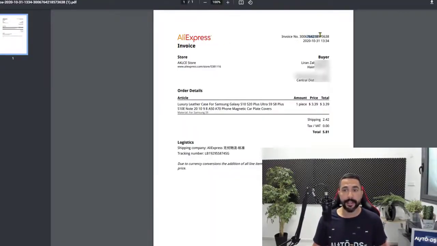AliExpress invoice, invoice number, the date of purchase, buyer information, seller information, order details, what we ordered, the quantity, the price, the total, tax paid if there was any, and the logistics, who was the shipping company, tracking number, all of the information that you need in that invoice. And that is how simple it is to get it done.